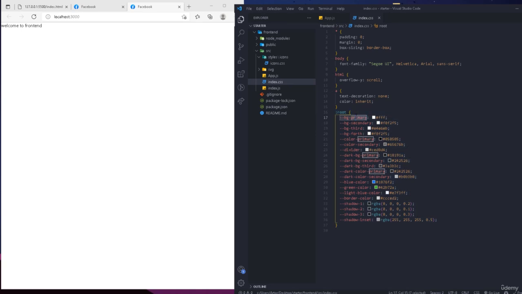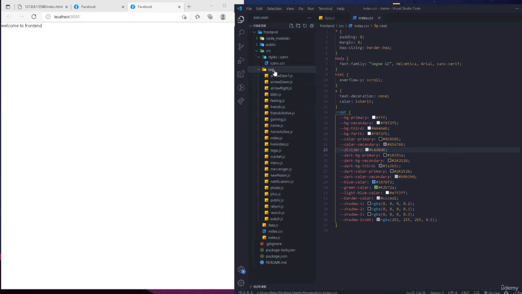So this is BG primary, that means the color of the background. The first one, the primary, the secondary, third, fourth, also some other colors that we're gonna need for shadow. This is just pretty normal. There's nothing special right here. The last thing that we're gonna see is our SVGs, which is the one that Facebook uses.